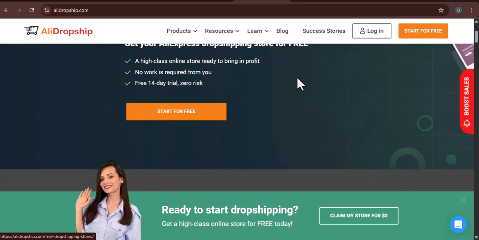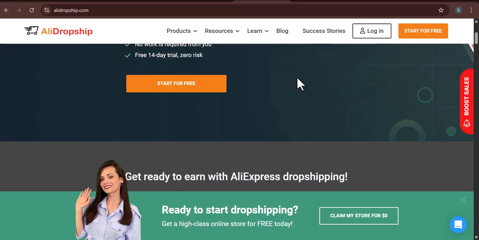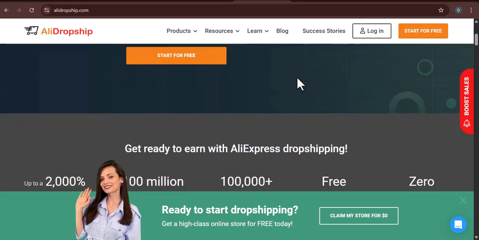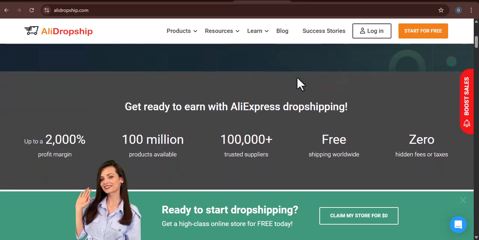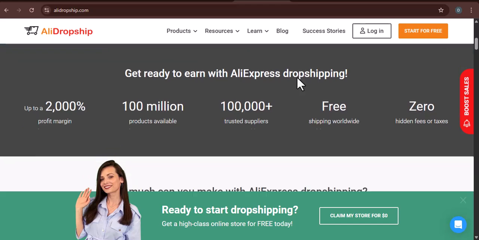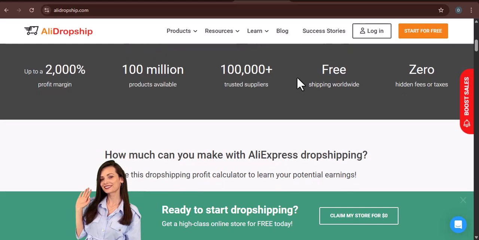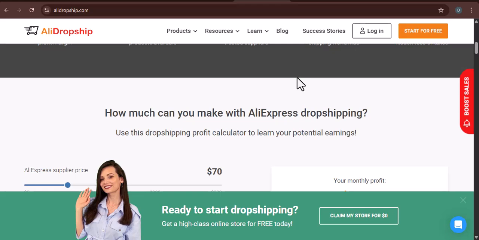For anyone in the dropshipping world, time is money. Every minute spent on repetitive tasks is a minute you could be using to research new products, optimize your marketing campaigns, or even just enjoy some well-deserved downtime. That's where the alidropship plugin comes in. It's a game changer for anyone looking to streamline their AliExpress dropshipping business, turning a manual, time-consuming process into a largely automated one. But here's the thing.